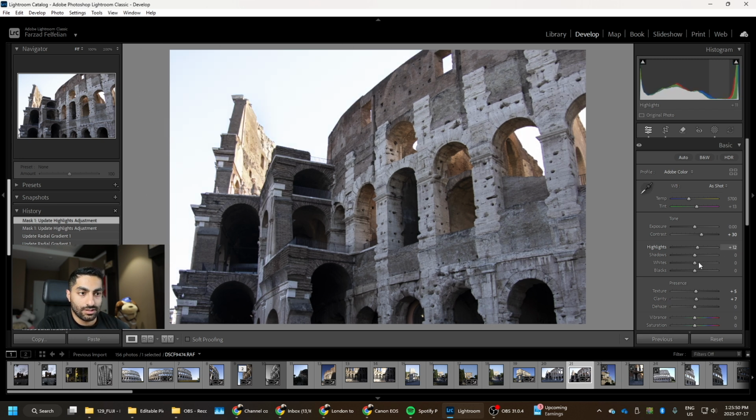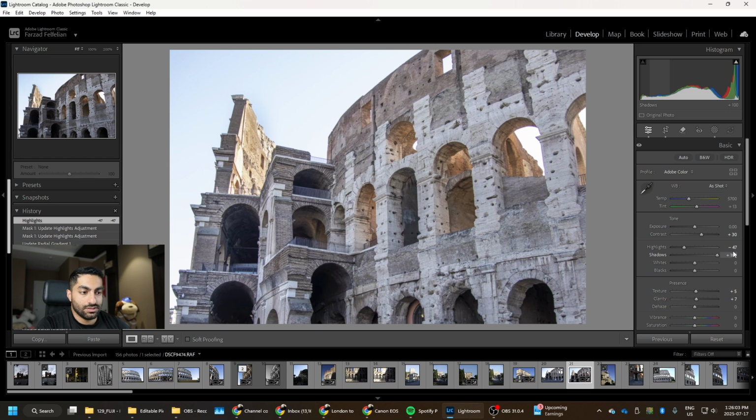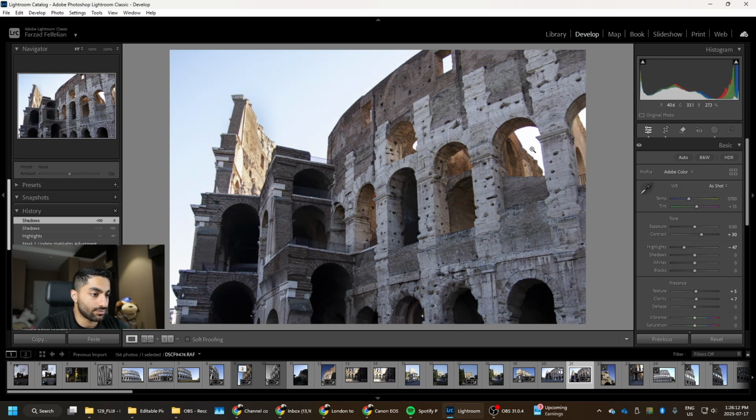Now we're going to bring down the overall highlights a little bit as well, so the sky is a little bit easier, and then shadows. Now if I recover the shadows all the way, then this is more lit, but then we recover details in the alleyways, which is again not something that we want.